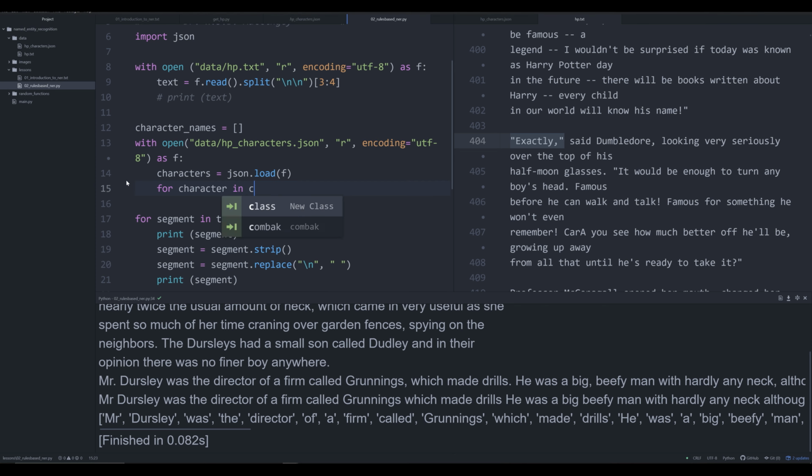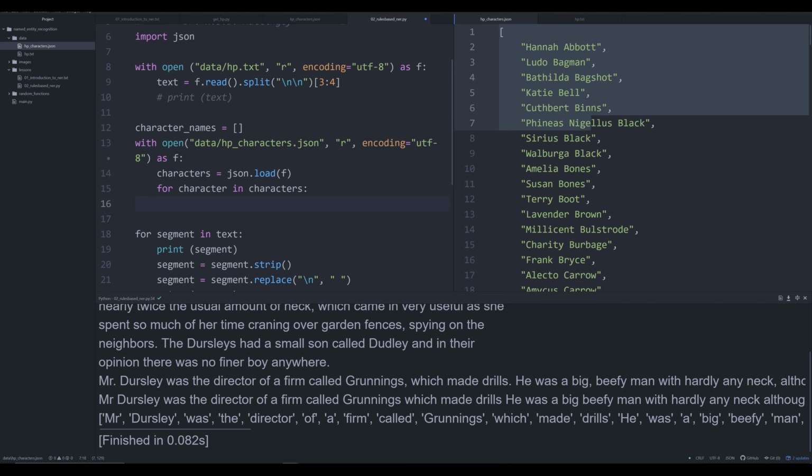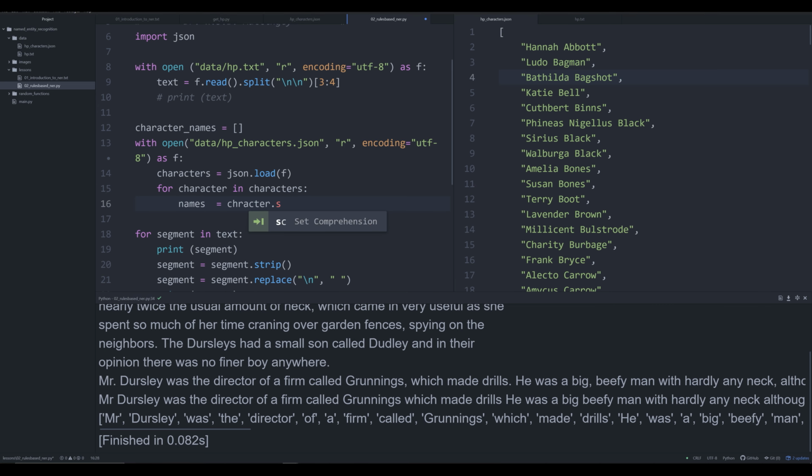For character in characters, we want to now reduce everything to essentially its core elements. So we're going to split everything up by words in that character list. So let me pull up the character list so you can see what's happening. We're going to say names is going to be equal to character.split. And that's going to split everything up.